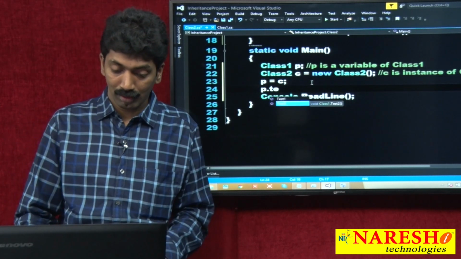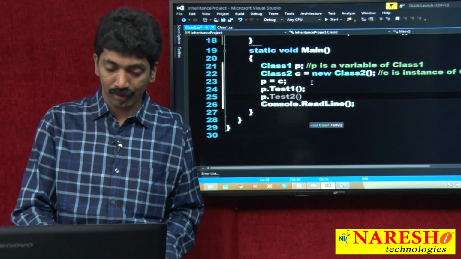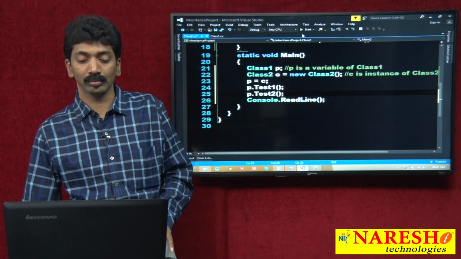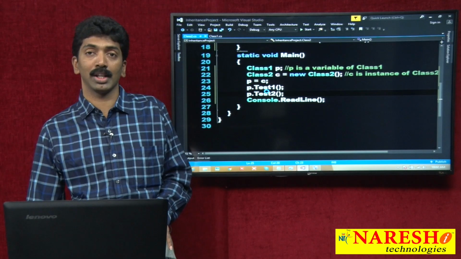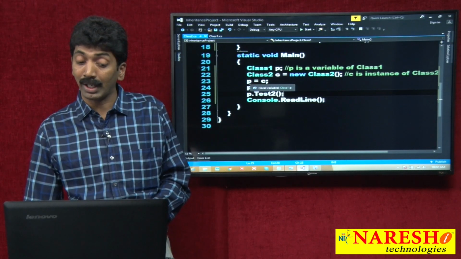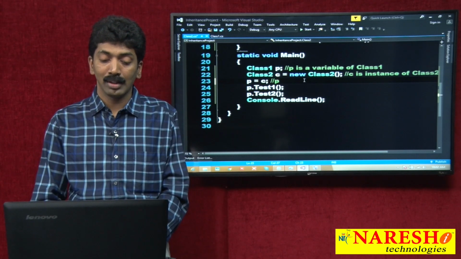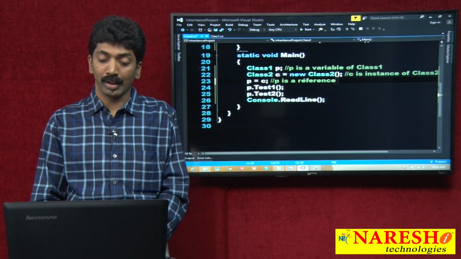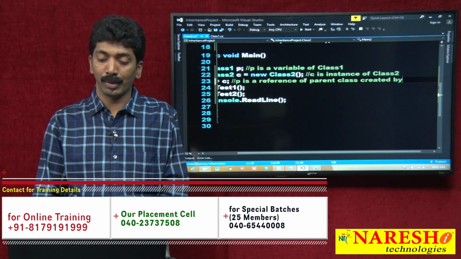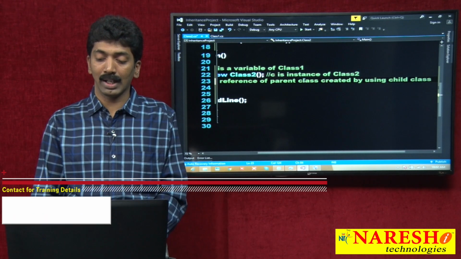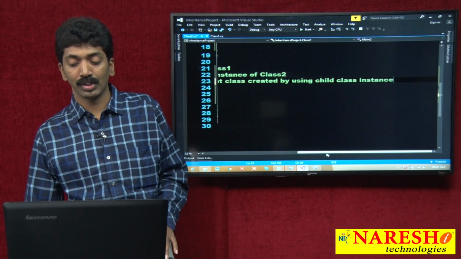P dot test1. P dot test2. You'll get the output. Two methods are called. Why? P is initialized. How is it initialized? Actually, P doesn't have any memory allocation here. It's a reference now. So at this particular place, what is P? P is a reference of parent class created by using child class instance.